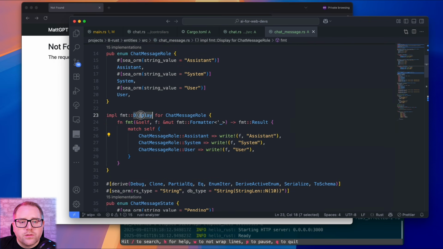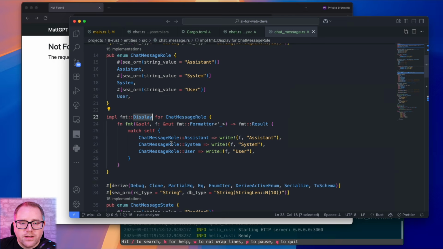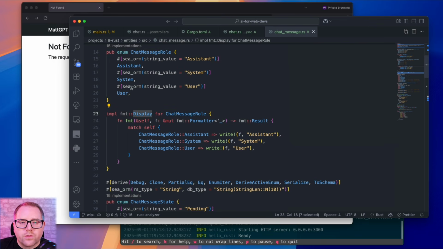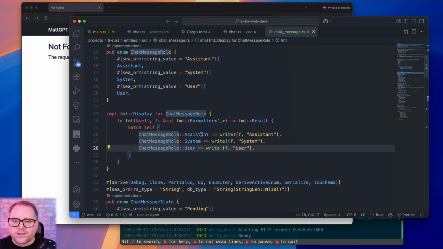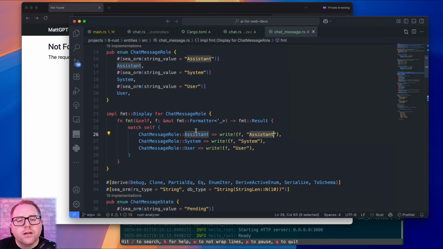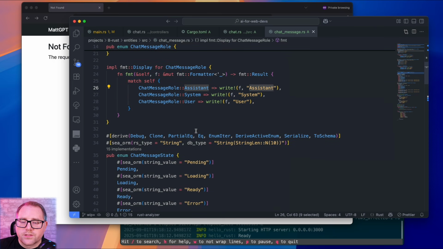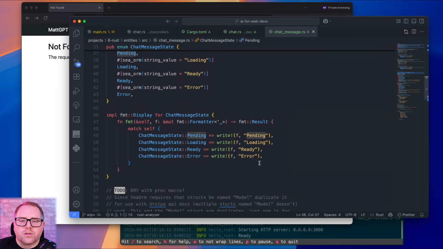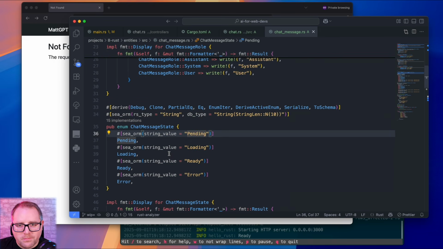We're also going to implement the display trait for our role, so that we can convert it to a string and stuff like that. So we have these different types, and then we're matching. When it's assistant, it's the assistant string. This is helpful for converting to JSON, for example. We've also got a state. So the message could be pending, loading, ready, or error, and then same deal with the display trait.